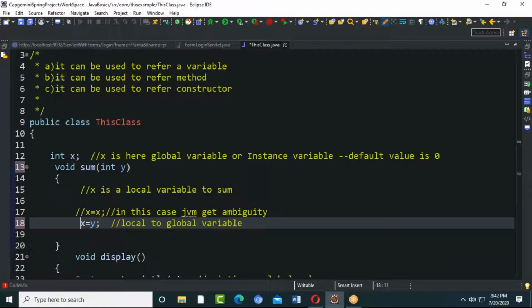Apart from that, we can use it in methods or anywhere else also. So the main purpose of this with the variable is, if you want to assign local variables to the global variable, if you want to set the values, then in that case we'll be using this keyword. Okay. Makes sense, Gayatri? Yes, correct. I got it.